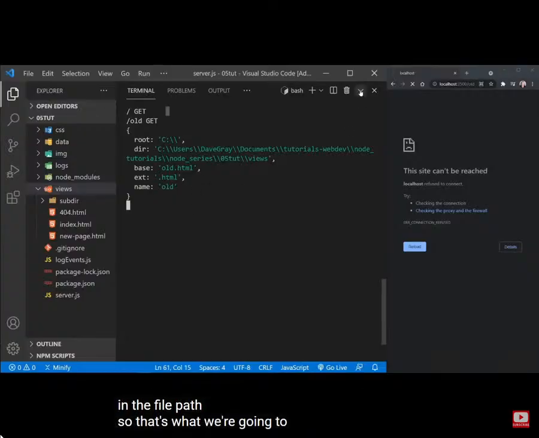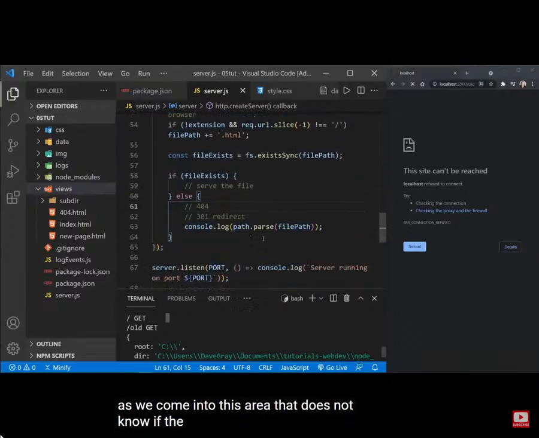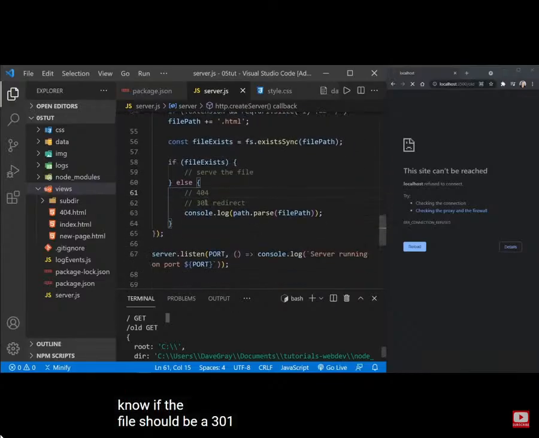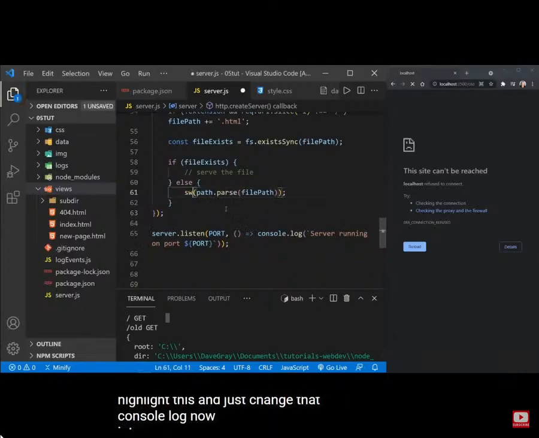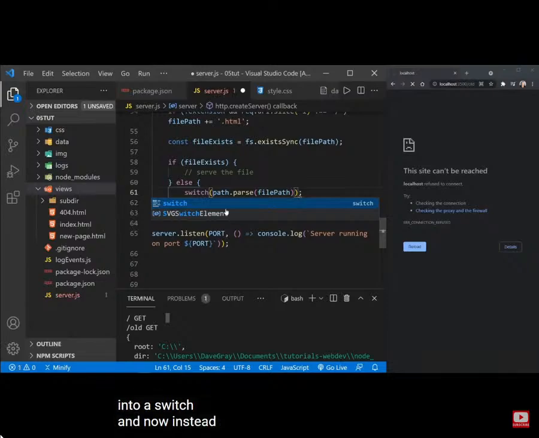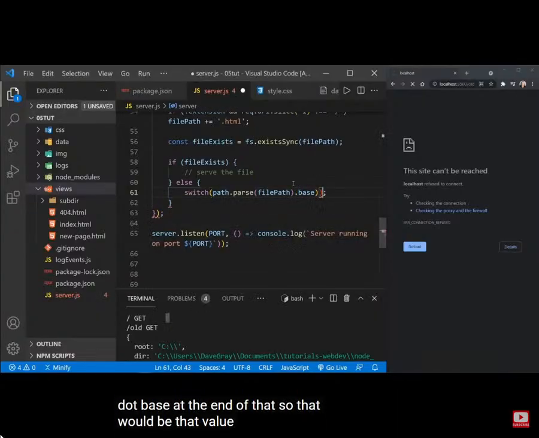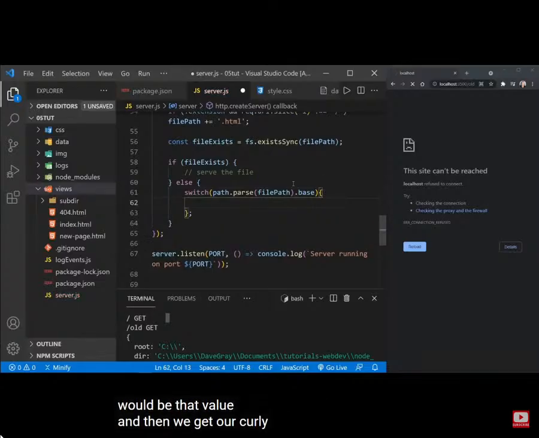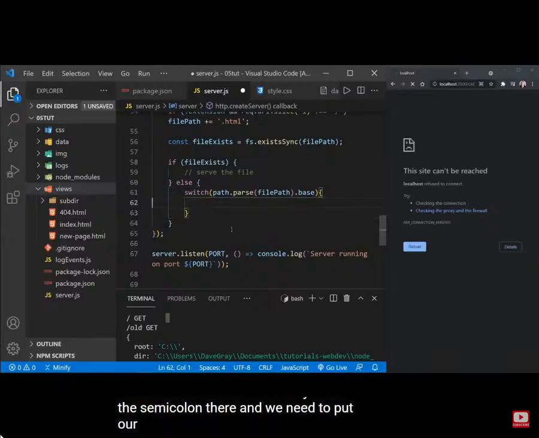So that's what we're going to use as we come into this area that does not know if the file should be a 301 or a 404. And we'll determine that with a switch statement. I'm going to go ahead and highlight this and just change that console log now into a switch. And now instead of just path.parse.filepath, we want to put .base at the end of that. So that would be that value. And then we get our curly braces for the switch statement. We don't really need the semicolon there. And we need to put our cases in here.